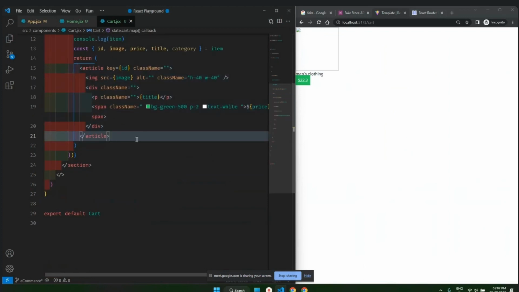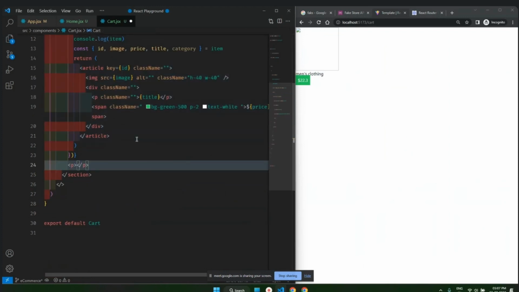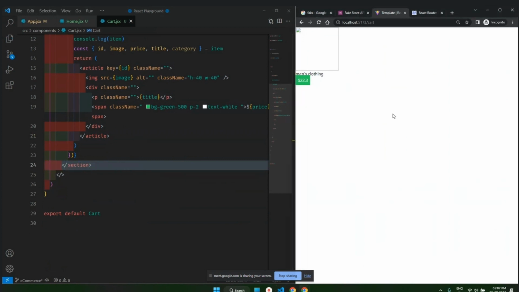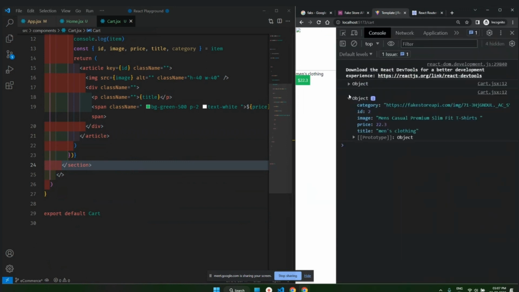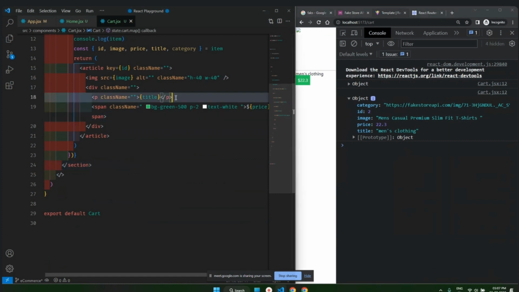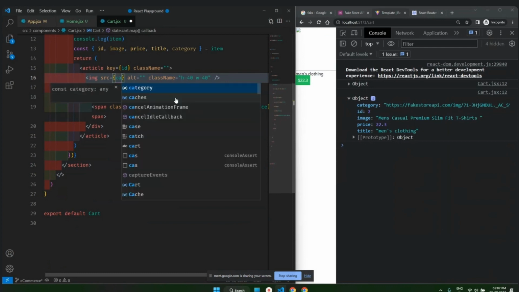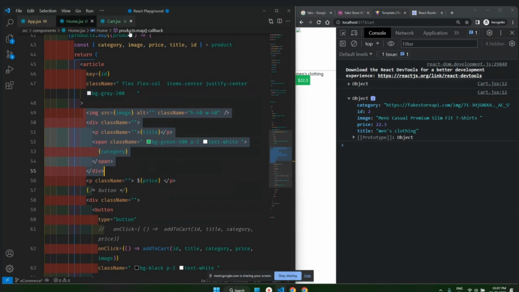And first of all, check out why this image is not showing. If you are getting the image URL, then why is it not showing? I was getting the image URL in category. Okay, you are passing it wrong. I am passing it wrong. You see, the category is the image, and the image is the category. See the console. You swap it.